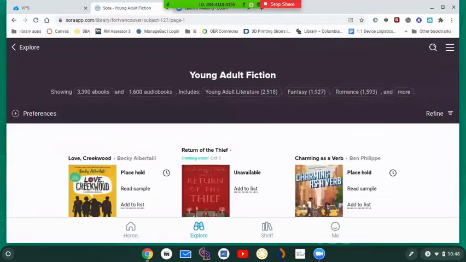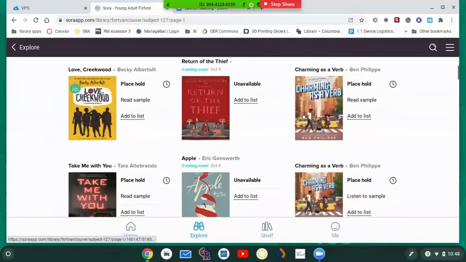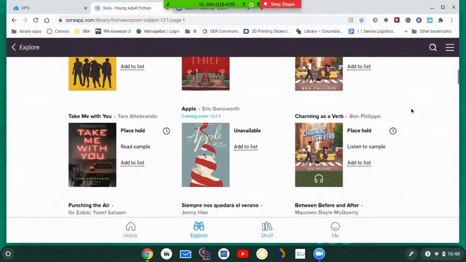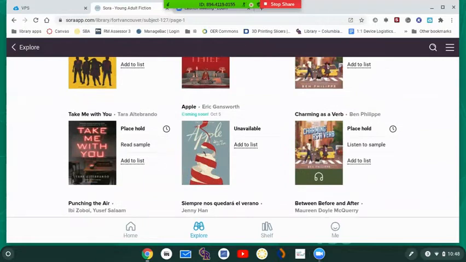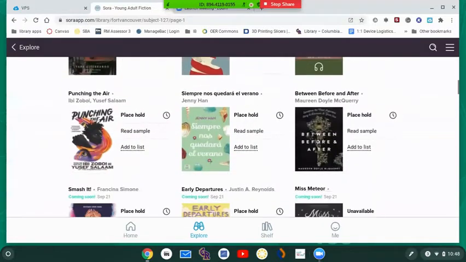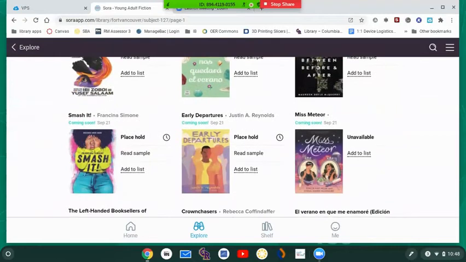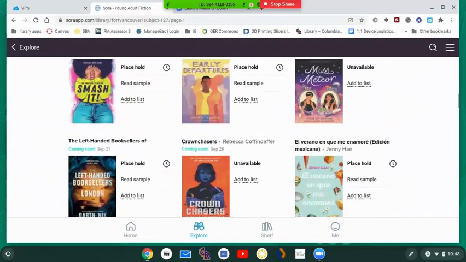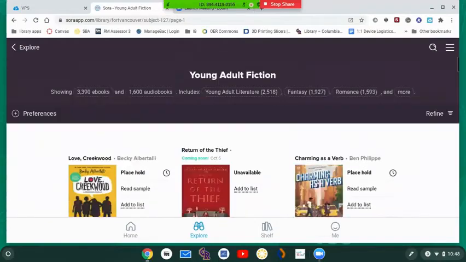possibly I want to read a sports book and I want to look at some of the adult options. Many of these books you can place holds on if they're already checked out. Sometimes they have multiple copies, so you should get a notification when your holds become available. There are ways to filter so that you see just what is currently an option for checkout.